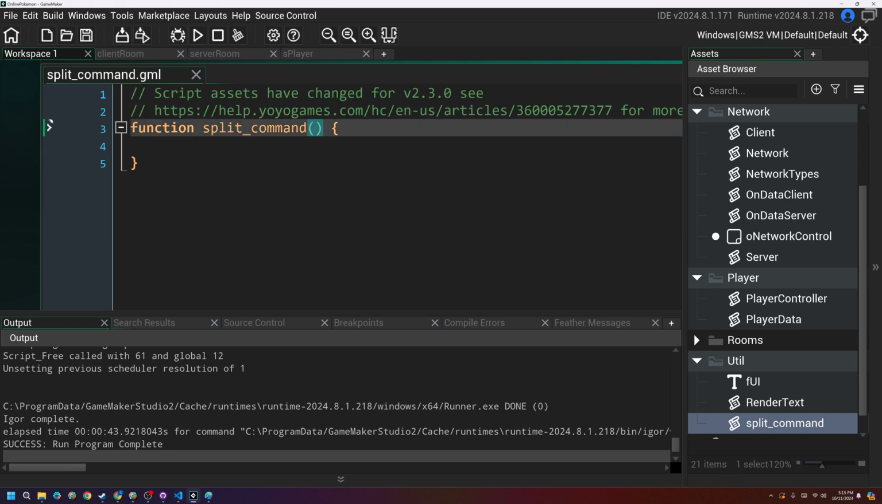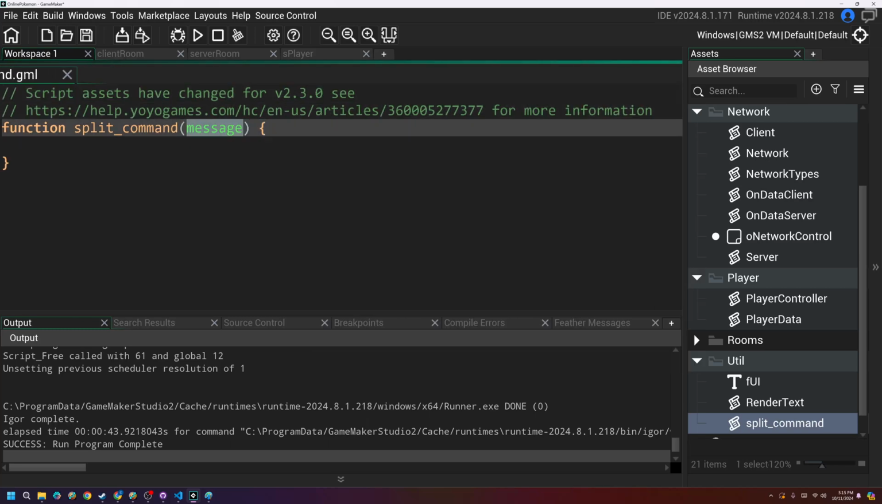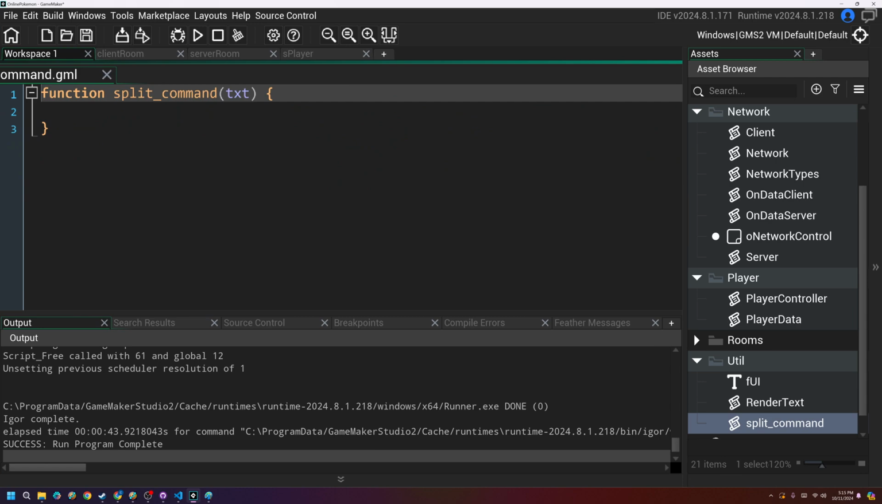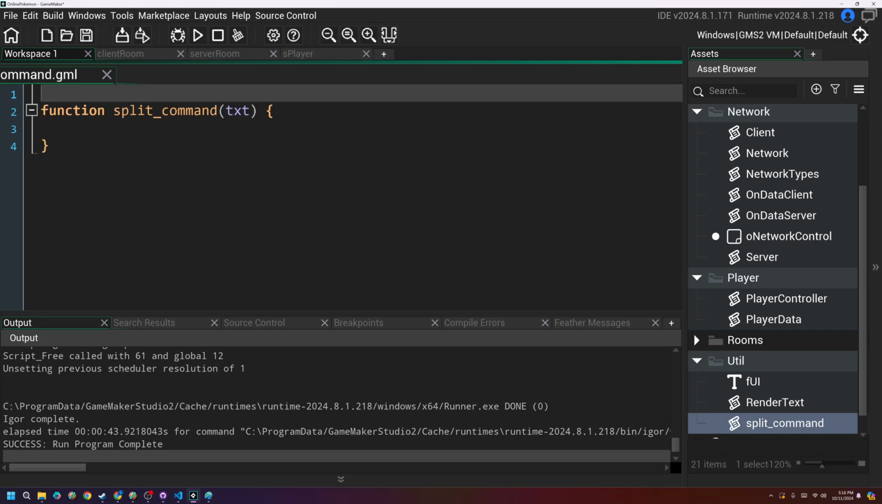And here I will say the message. We'll call it text, txt. One thing I got a suggestion about was I should add in some Java docs. I don't really know how to though. I think you can do something like arg text or something. I don't know fully.